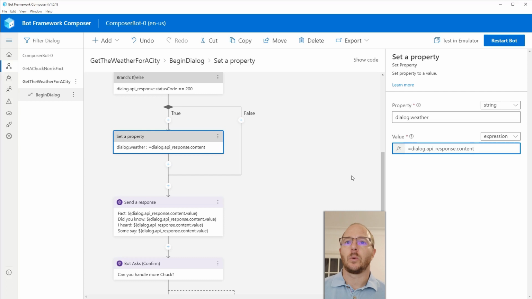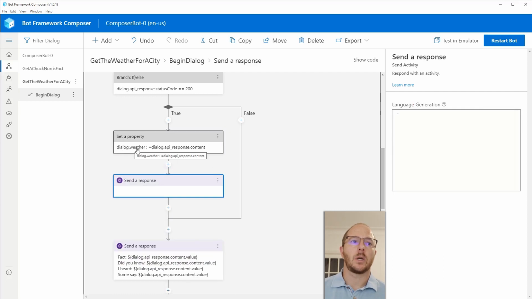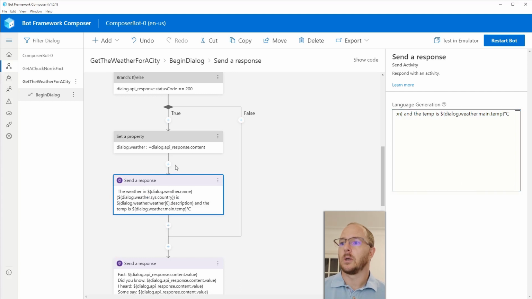So we're going to say dialog.weather equals our dialog.api response.content property, and then we're going to send that information back to the user by interpolating this dialog.weather property, which has a bunch of other properties underneath it for things like the city, the country that we're in, temperature, and the description of the weather. So we're going to say the weather in the city that we requested in whatever country code is the type of description, and then the temperature in degrees centigrade.